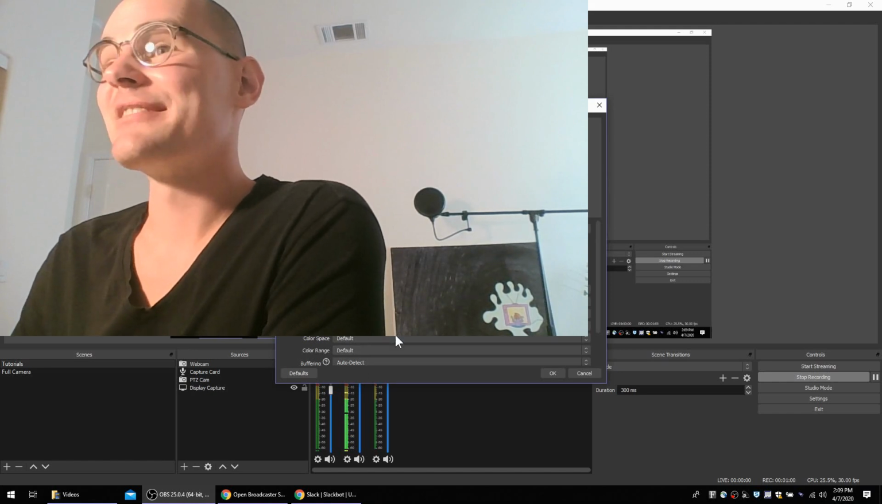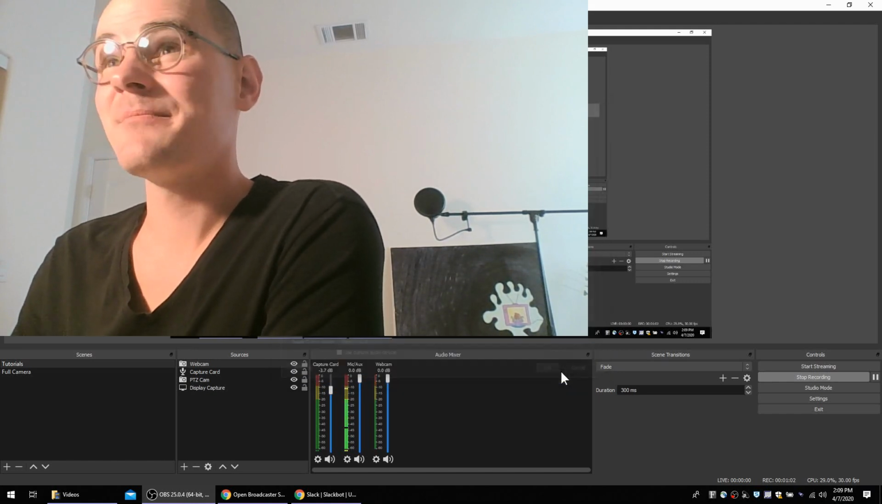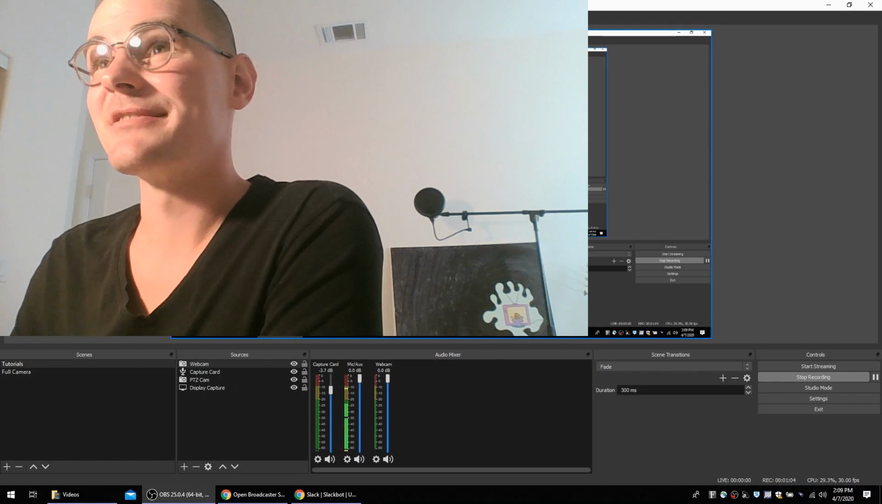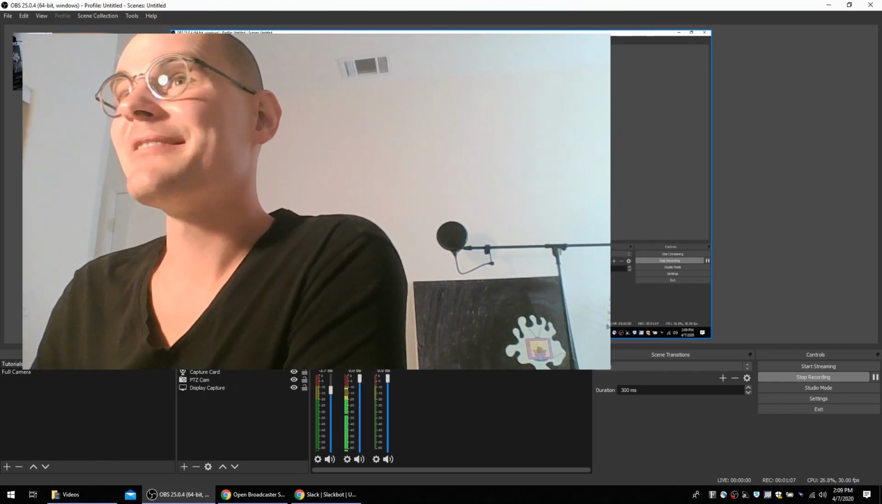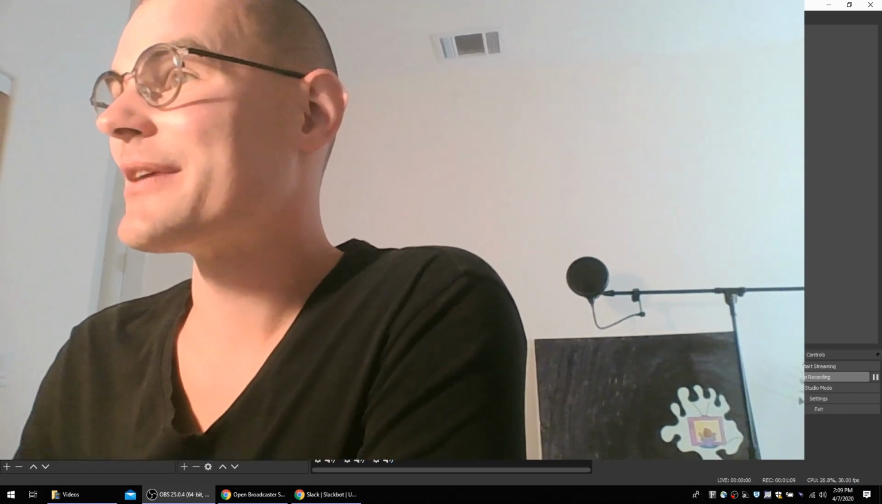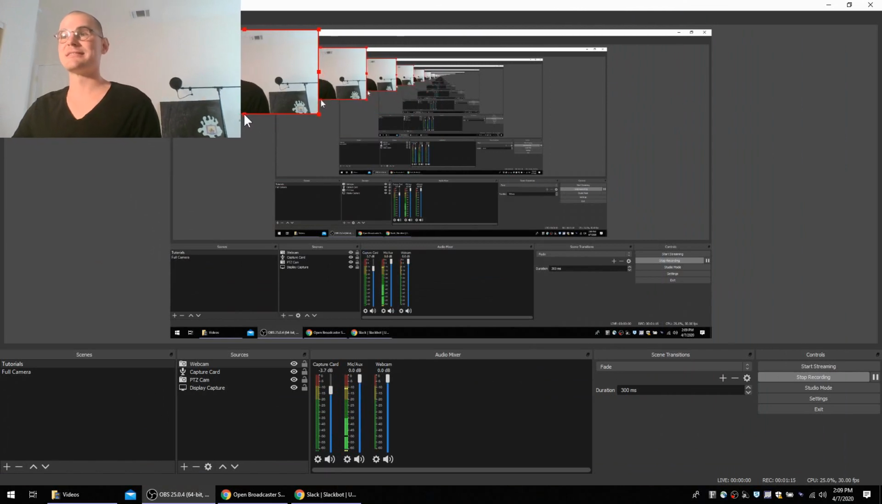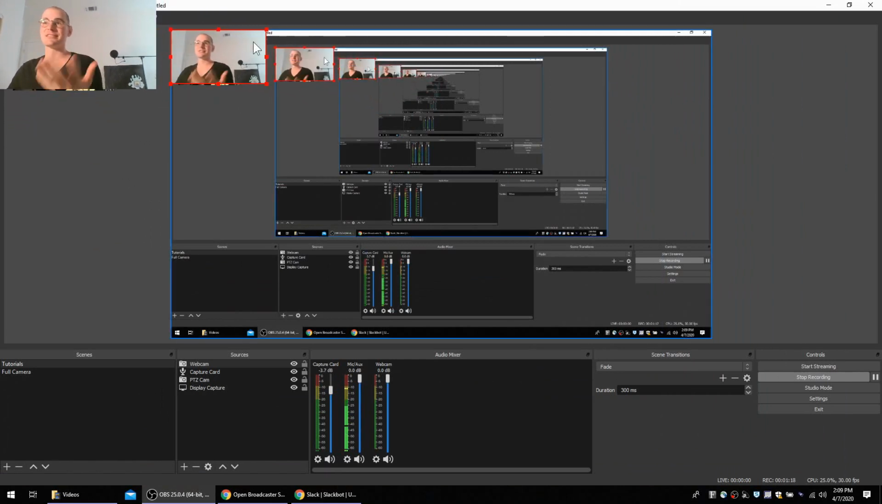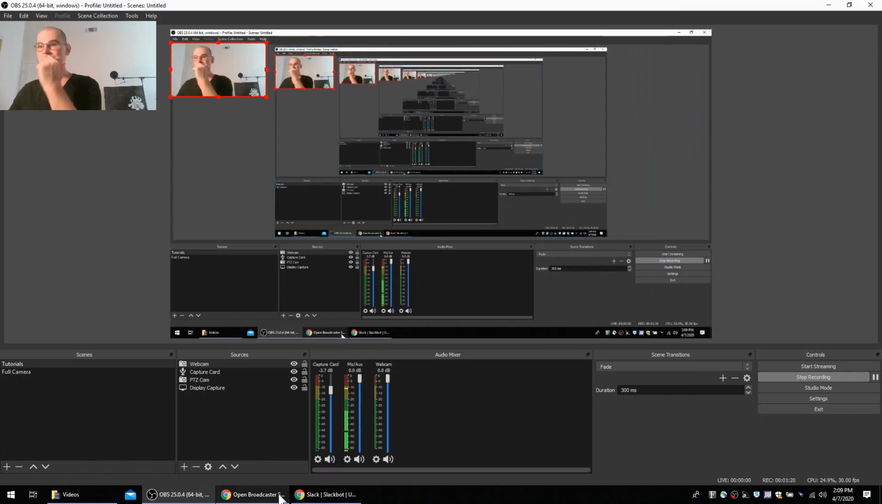Most of the options I leave on default. Hit OK. And now we have this pane here that we can stretch all the way out if you're just doing a single performance and all you need is one camera, or if you're doing some kind of tutorial and desktop capture like I'm doing, you can shrink that sucker down to the window over here.